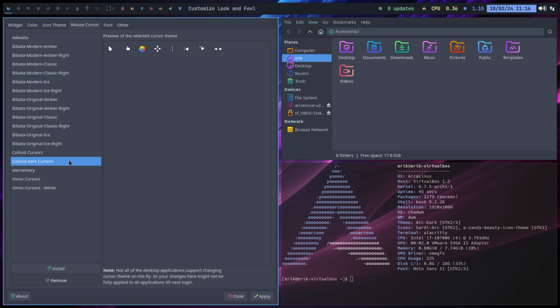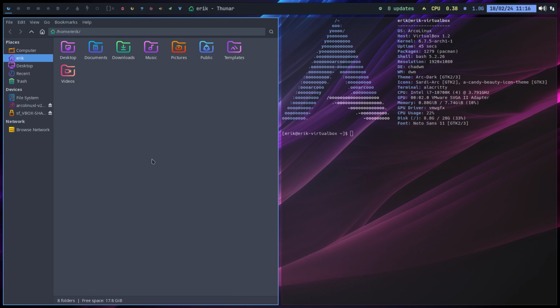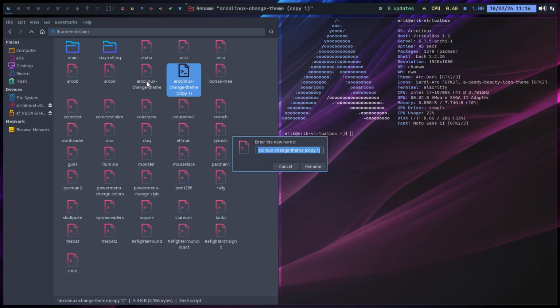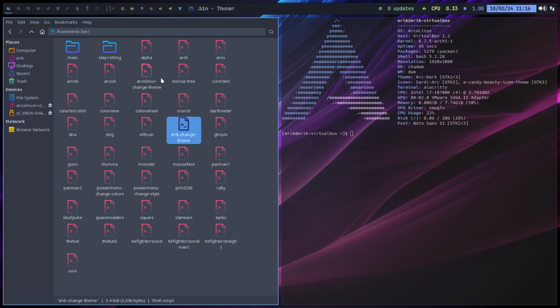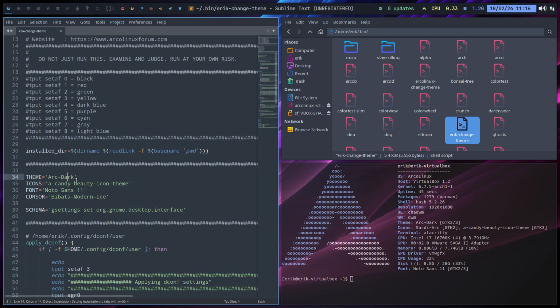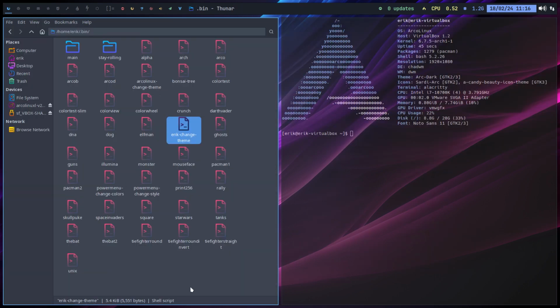This is the new guy, the Colloid cursors, the dark one and the light one. Apply, and later on it will be applied. Remember the tip that we've given you. We have here the ArcoLinux change theme, Ctrl C, Ctrl V. Rename it to your name instead of ArcoLinux. Give it Eric change name, Jim change name, and go edit things. Open it up, change to whatever you like. Arc dark, just arc, that's white. And then debug and modernize other settings, right? And then run it.